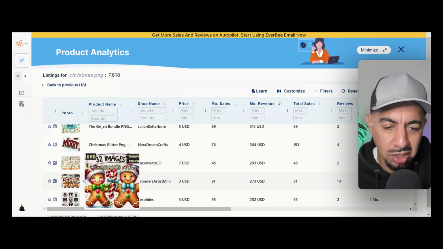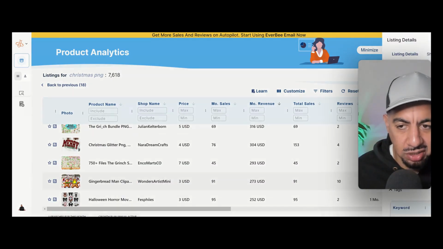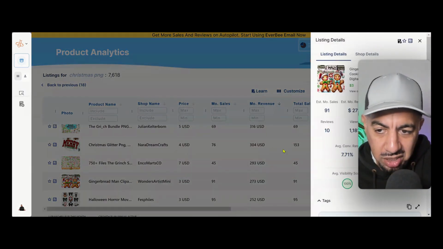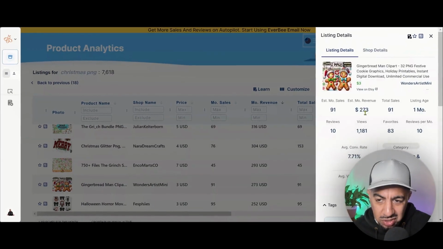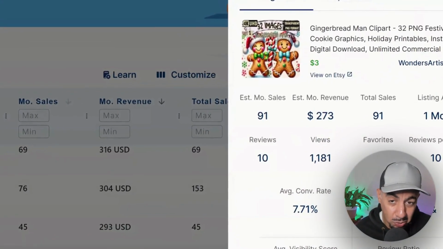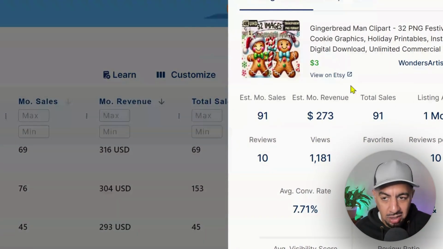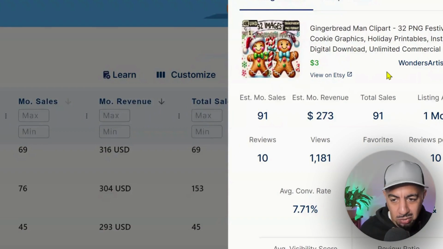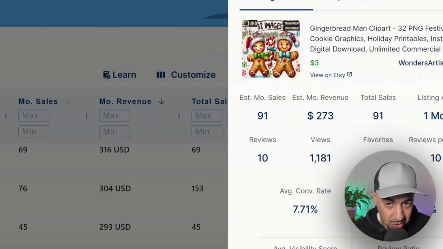So what we'll do is have a look at this one first. Let's click on this and you get a bit more information on the side that EverBee gives us. Look, it's got $273 per month. It's only been out for a month, and that is pretty amazing, by the way. It's a bundle of 32 clip arts of these really cool gingerbread ones. It's got a 7.71 conversion.